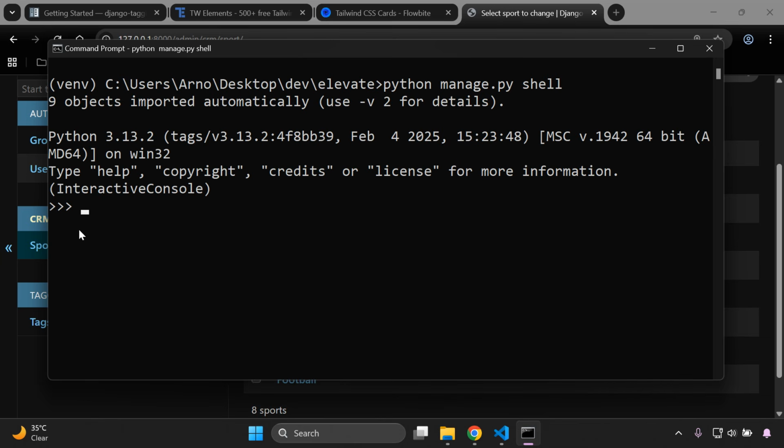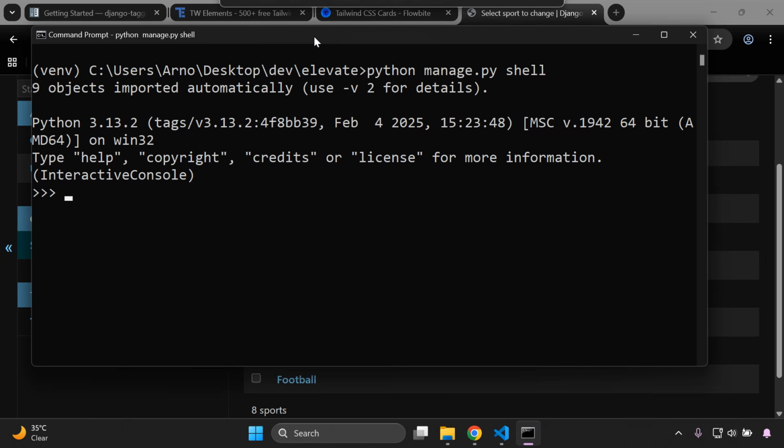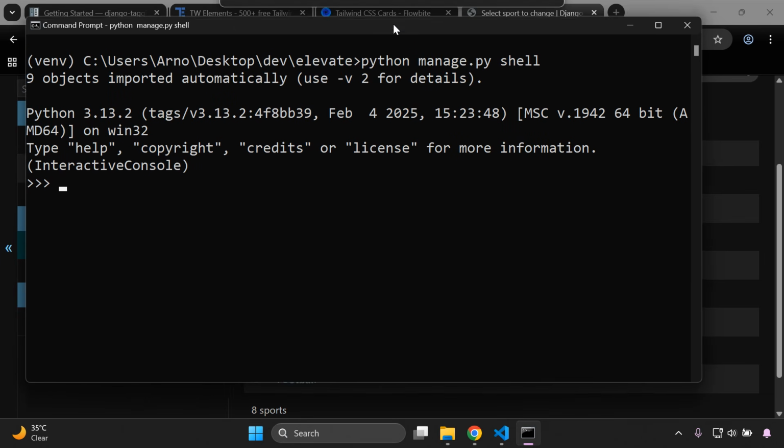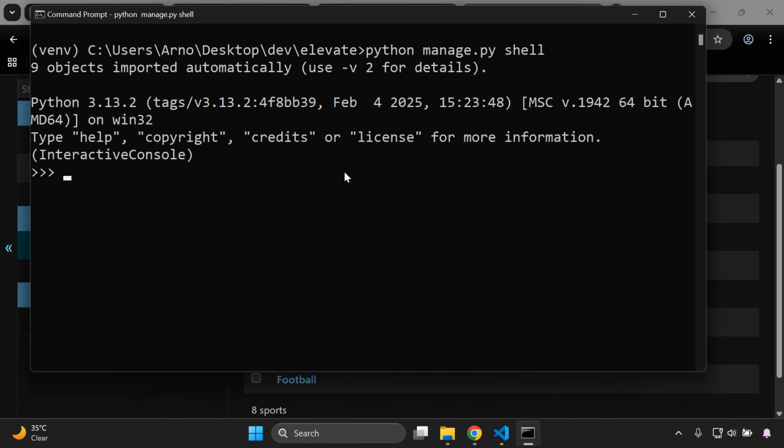Okay, and that's going to take me to the shell. You can see the 3 dashes here. So let's make this a bit bigger and move that just like that so you can see. So we want to retrieve the first sport from our database. So I'm just going to create a variable called sport equals, and I'm going to say, let's go ahead and say sport, which is the model name dot objects dot first.